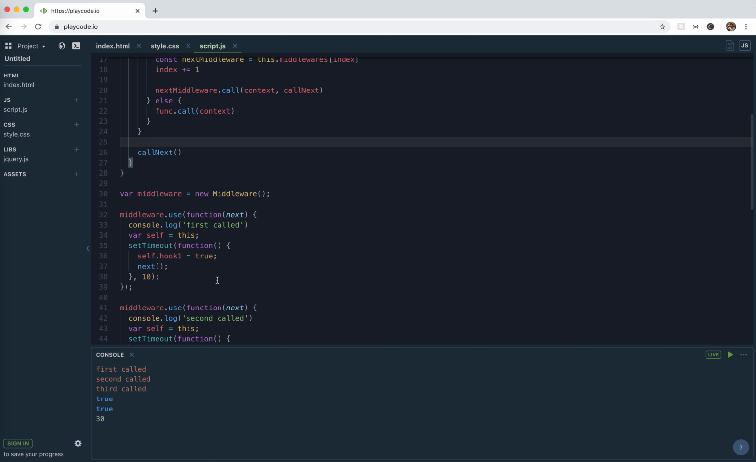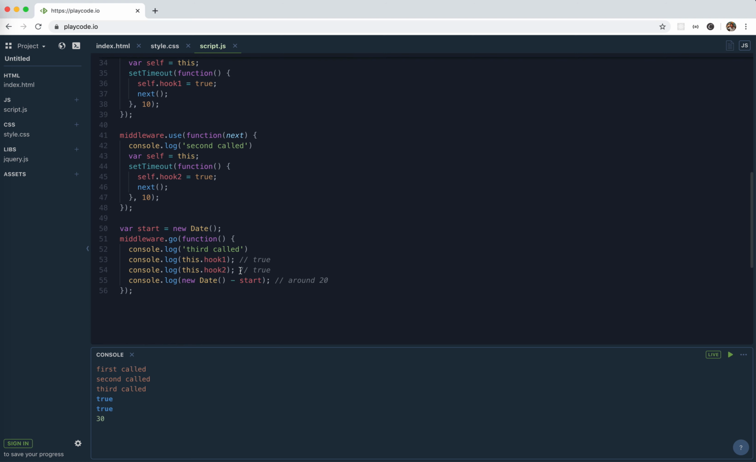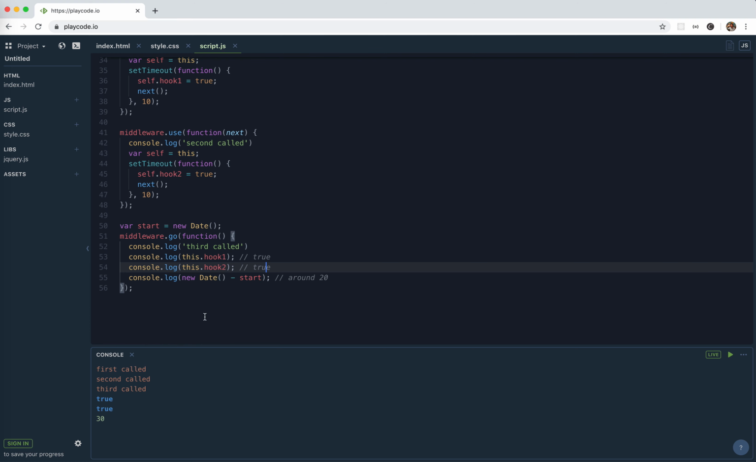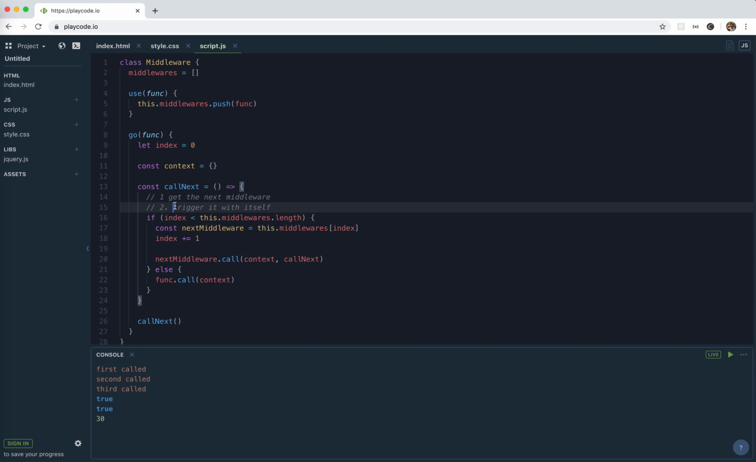And you see, when go is called, the first one is called, the second one is called, a third is called, and we got those two true, and about. And yeah, this is it. This is how we implement it.